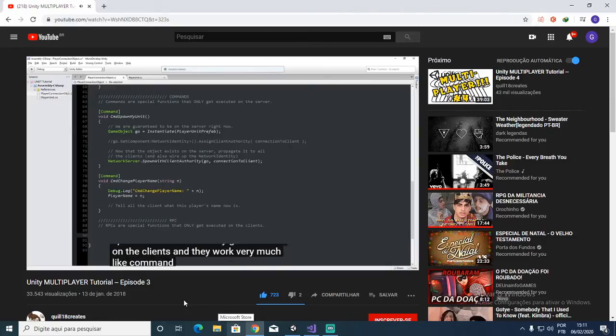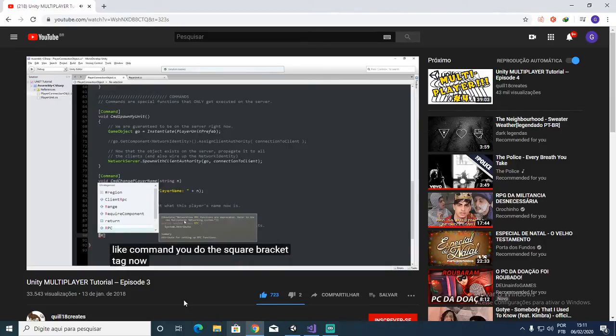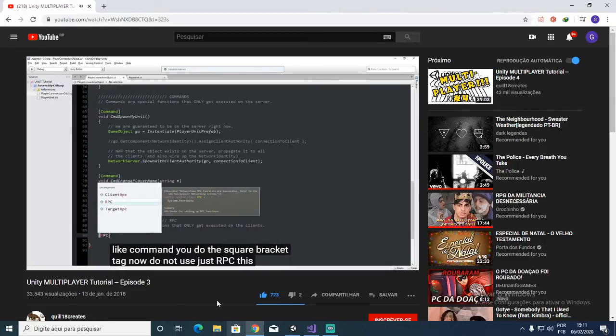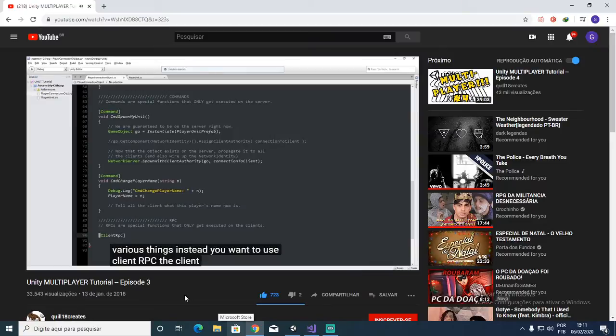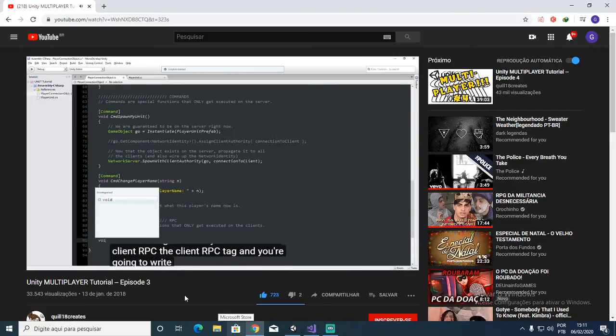And they work very much like command. You do the square bracket tag. Now, do not use just RPC. This is from the old networking system and various things. Instead, you want to use client RPC, the client RPC tag. And you're going to write a function.